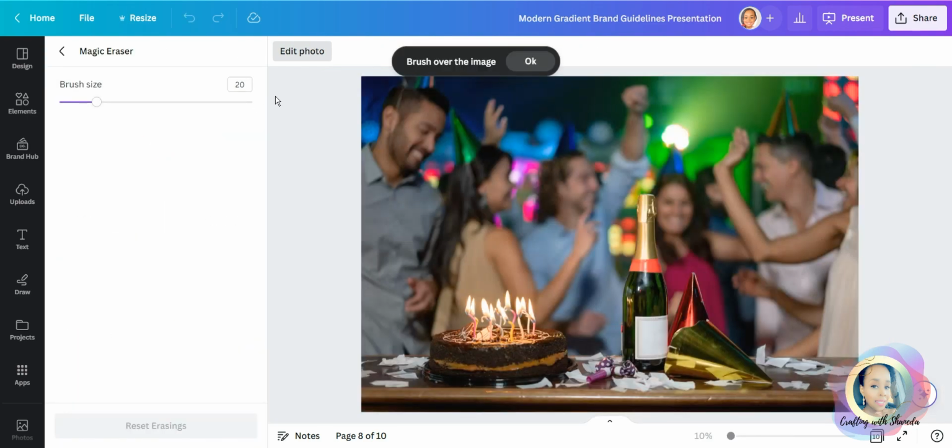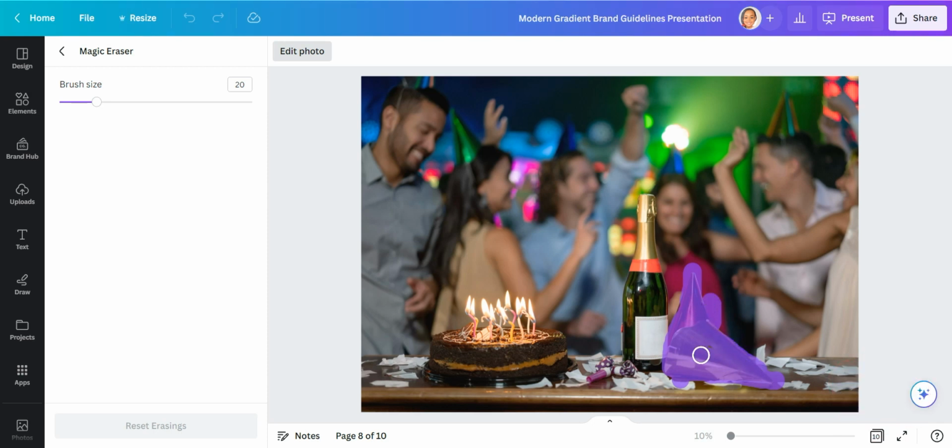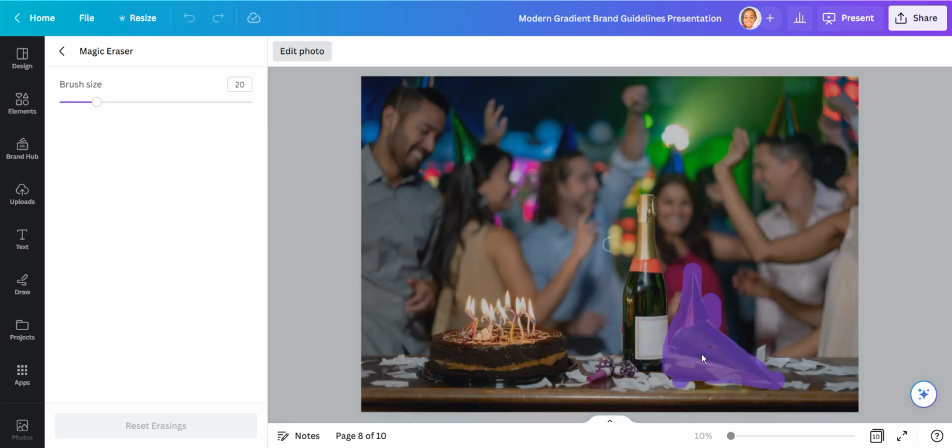So I'm going to click on the magic eraser tab, and it's going to tell me to brush over the image that I want to have removed. I even can scale up or down my brush size. So I'm going to go ahead and remove this object here, making sure I keep my finger on the mouse to make it one seamless movement. Give it a moment for Canva to do its work and remove this element from the photo.